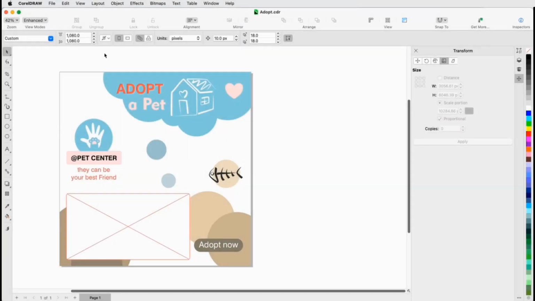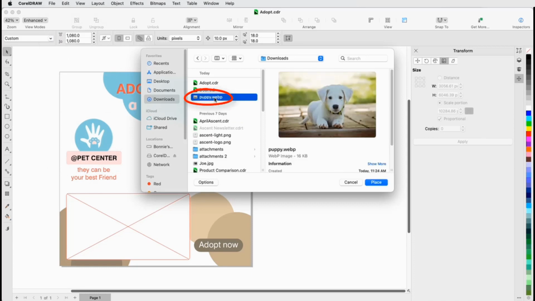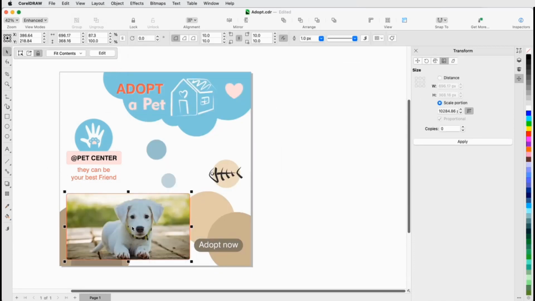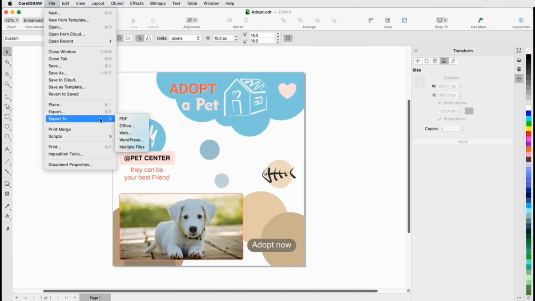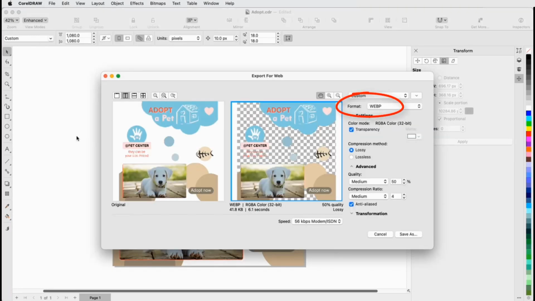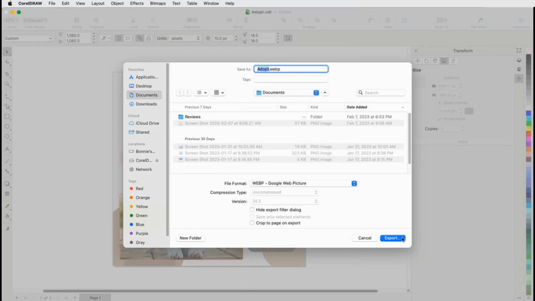CorelDRAW and Corel Photo Paint now offer support for the Google Web Picture, or WebP, file format. This open standard format developed by Google provides lossless and lossy compression for images designed for use on the web. You can import WebP files as you would any other supported file. To export as WebP, choose File, Export to, Web, and choose the WebP format. Or choose File, Export, choose WebP from the drop-down, and click Export.